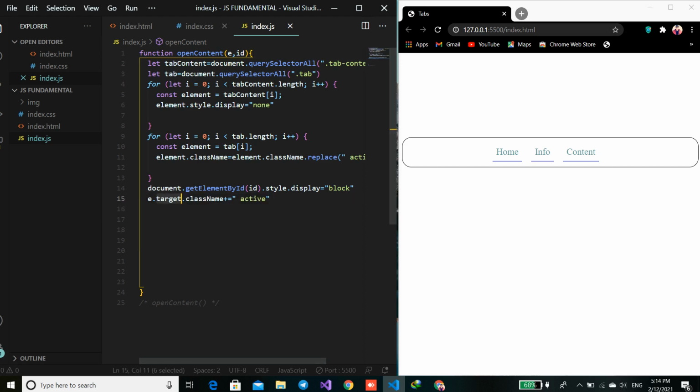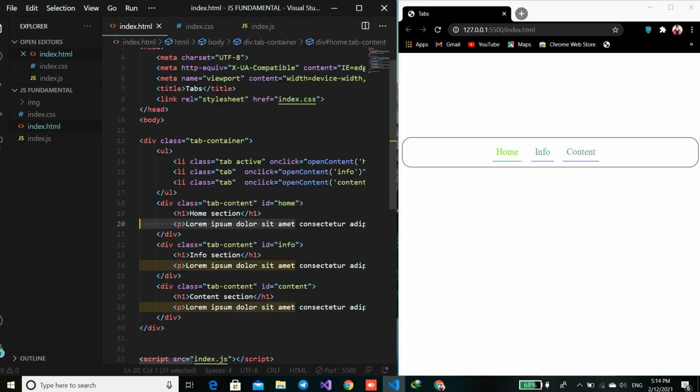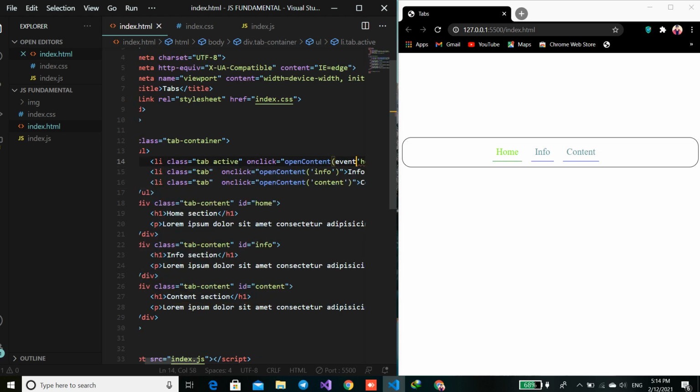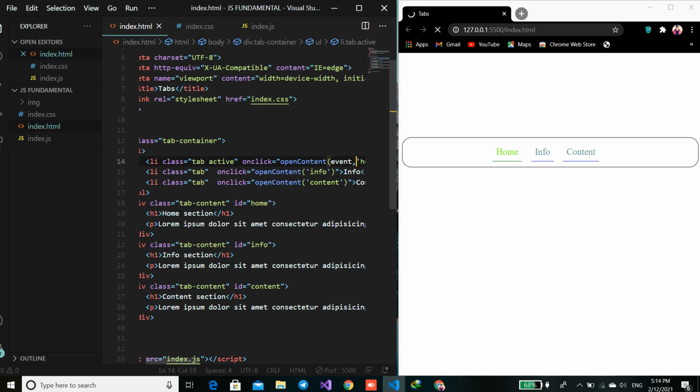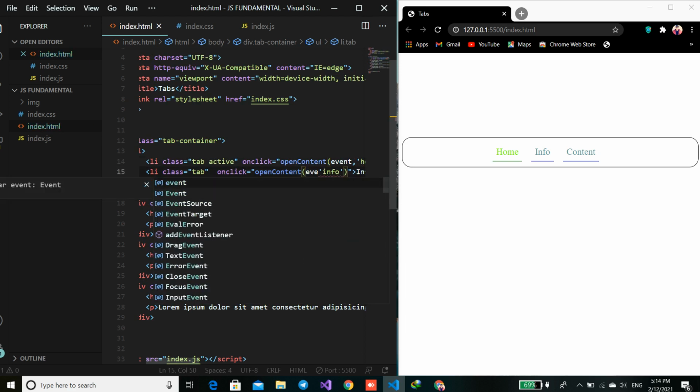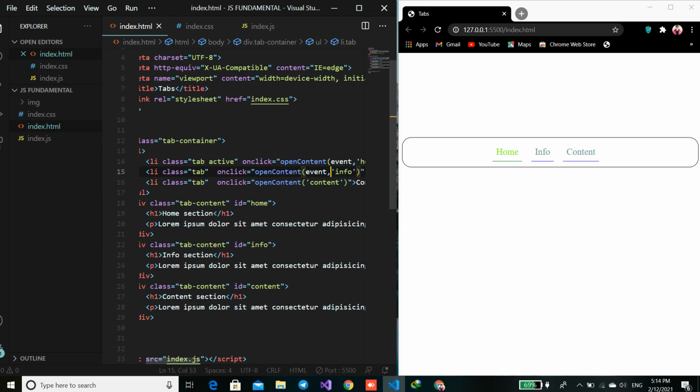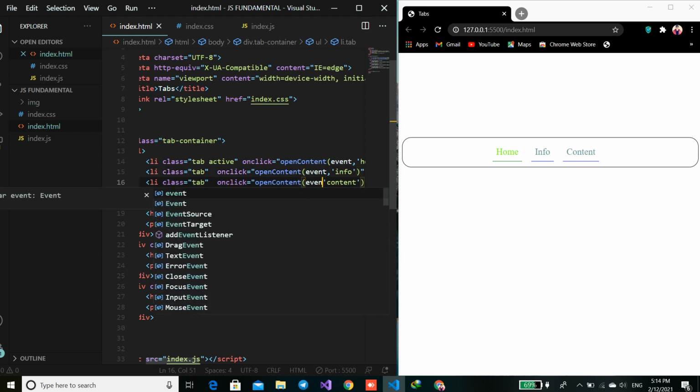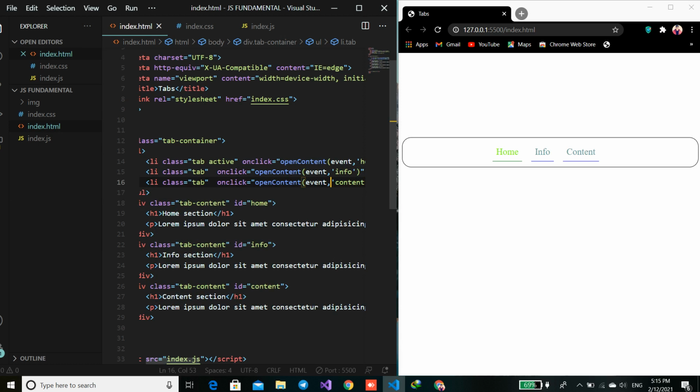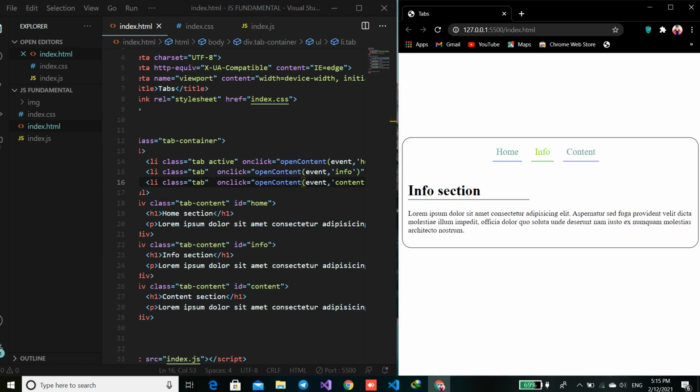Okay, guys, I found out why we have a problem. Because we don't even write here event and comma, event comma, and event comma. I think it's done. Okay, now we have the class active too. When I click on each, this will work. Okay, guys, now we have another thing to do.